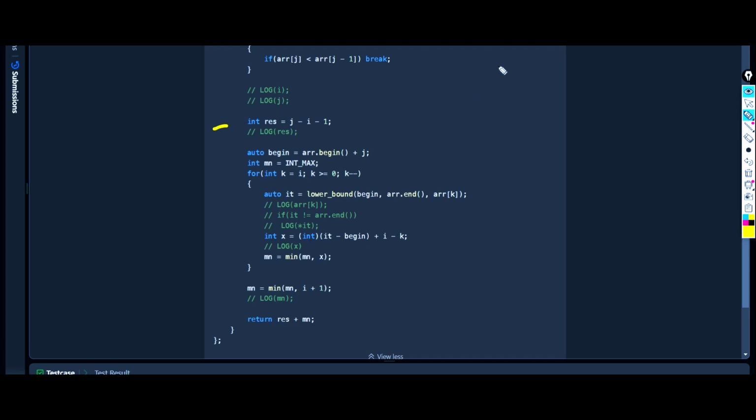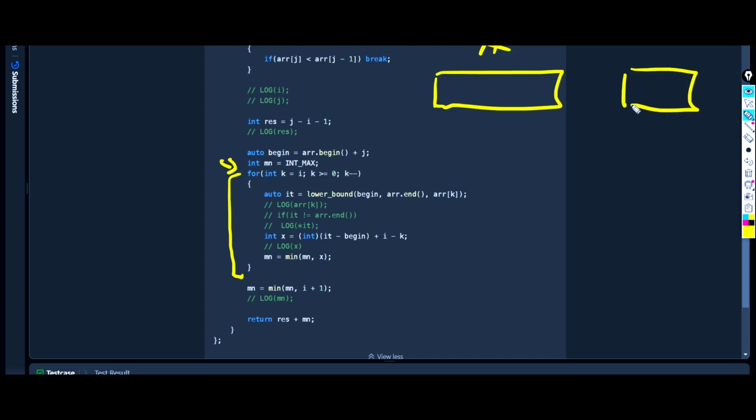And then we have the binary search. We do the binary search here. We find the minimum number of elements that we have to remove after we have the array, let's call it array A, and let's call the other array B. And this is the prefix, and this is the suffix that we found. This is basically I and J. And then we start here.